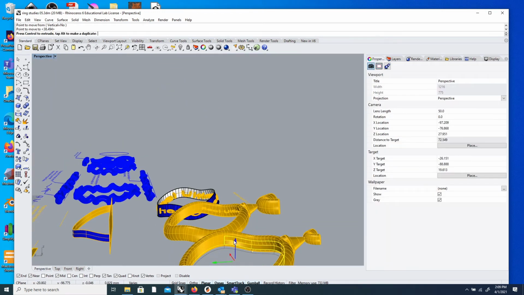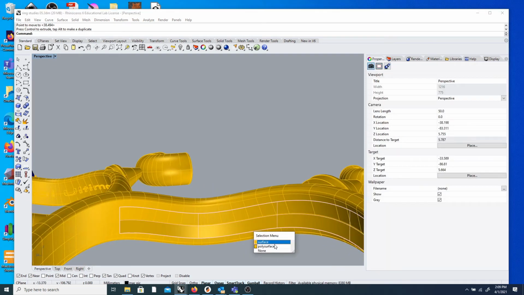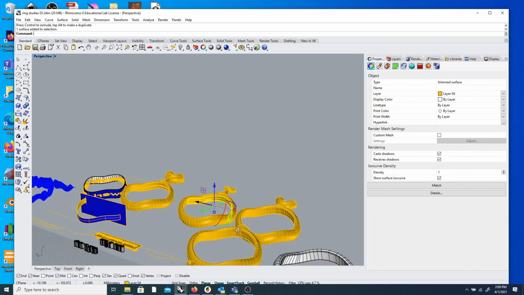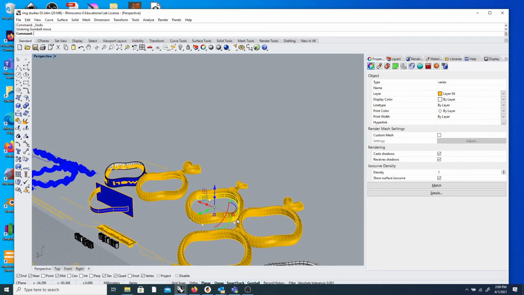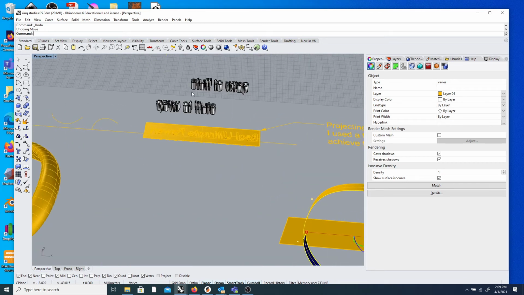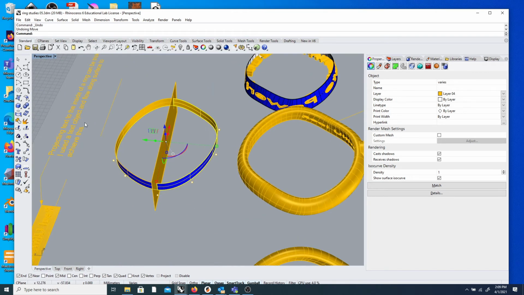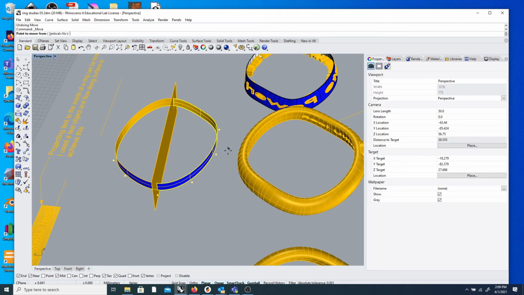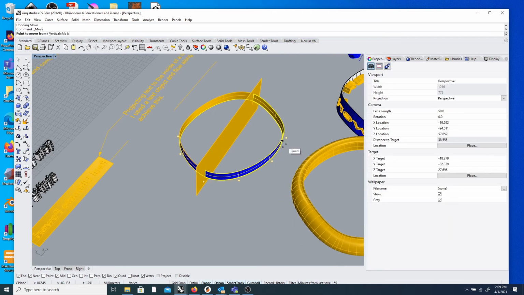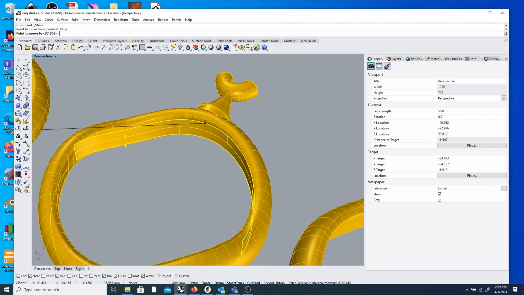I had moved that surface into the ring. So yeah, then it would project onto that surface into the ring. So let's just do that. As frustrating as this was, I was having a really good time.